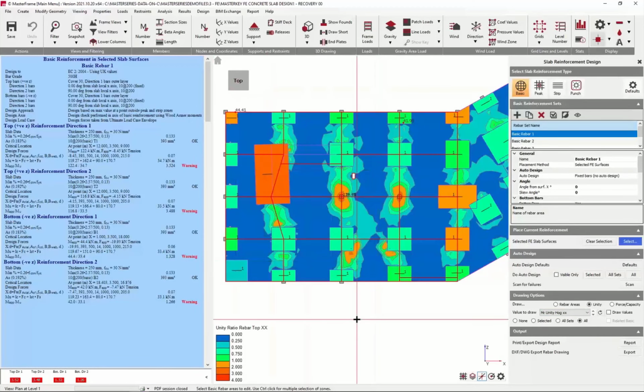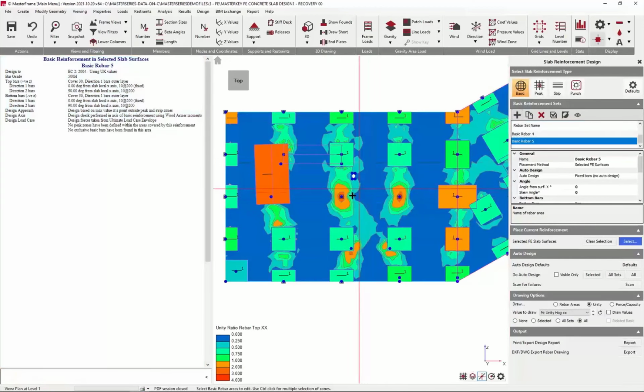And what we've done using the slab design is say, well, everything works except for these areas. We're going to strengthen those up. So I can take any one of these areas and I can increase them. So I haven't done anything here. So I can introduce a peak there.